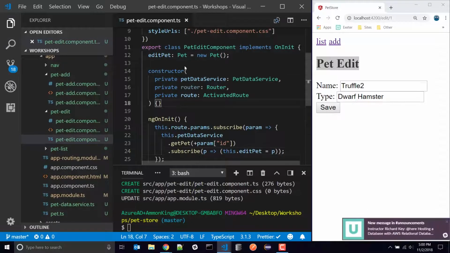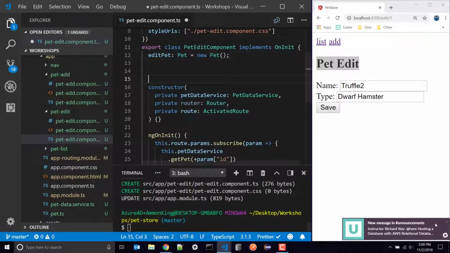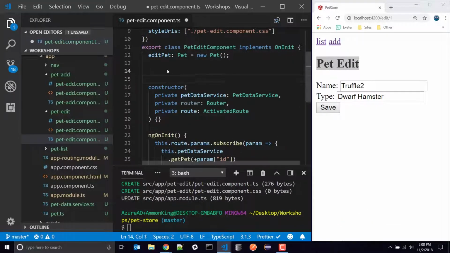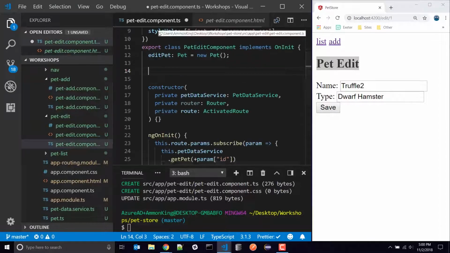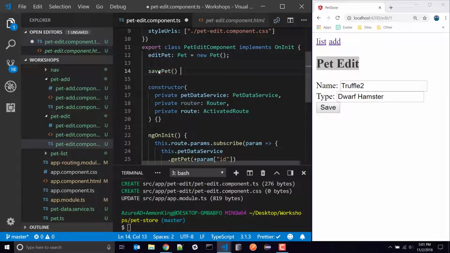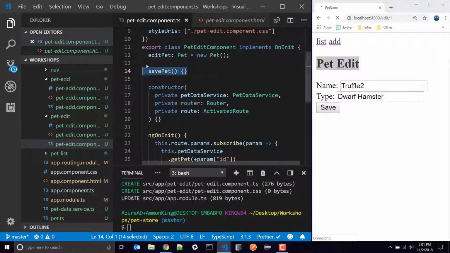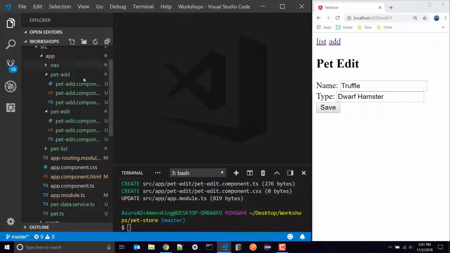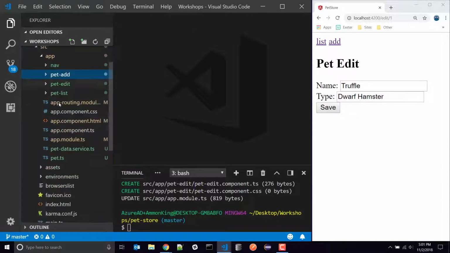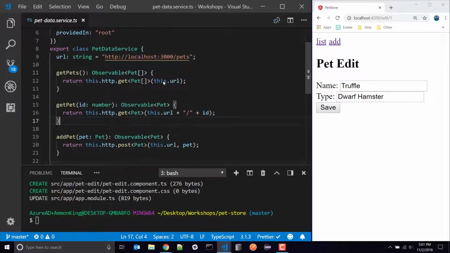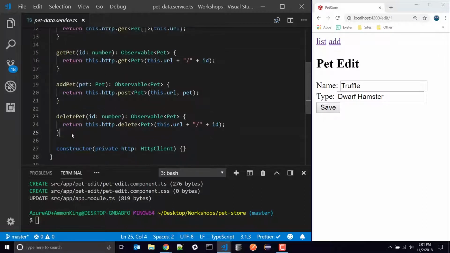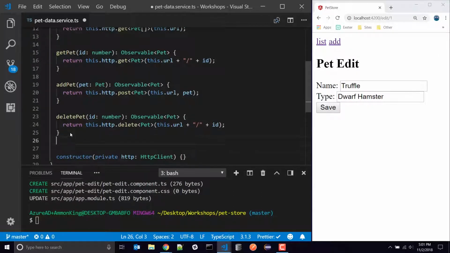So what I need to do is I need to go into my pet edit component TS, and I called that method save pet. I'm going to make a method called save pet. This doesn't have anything to call yet. So I'm going to go into my pet data service. Right? This has no method to edit my pet yet.